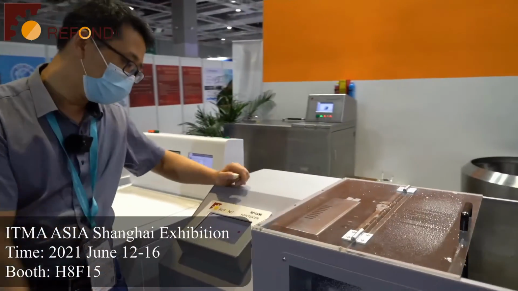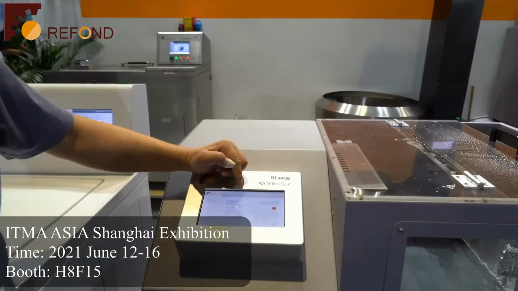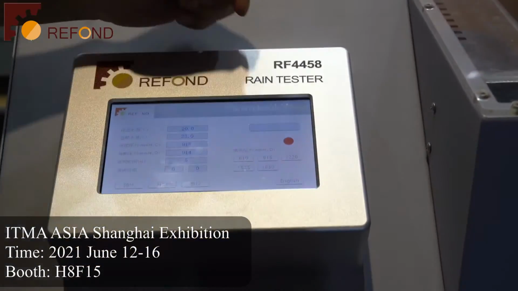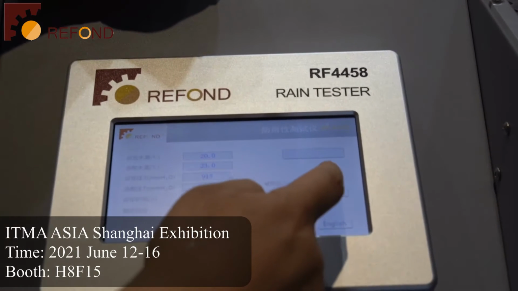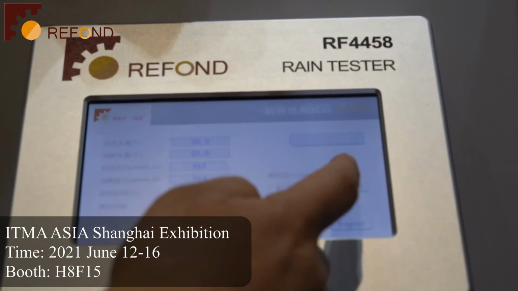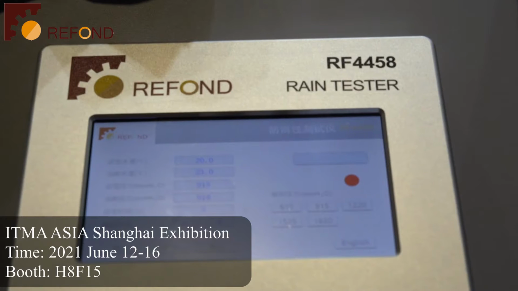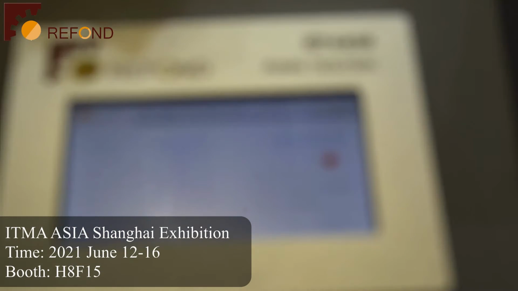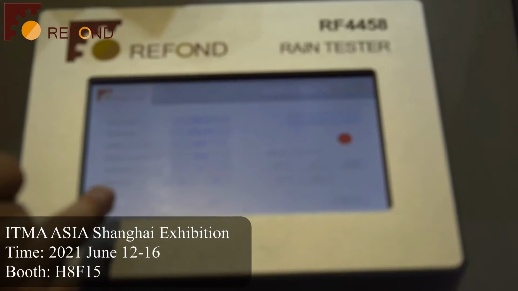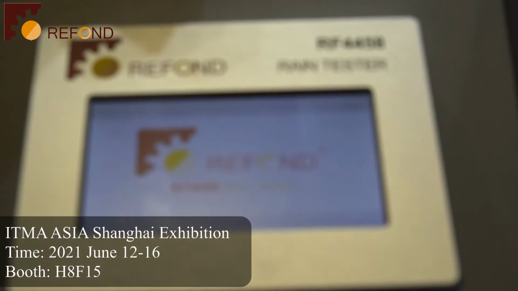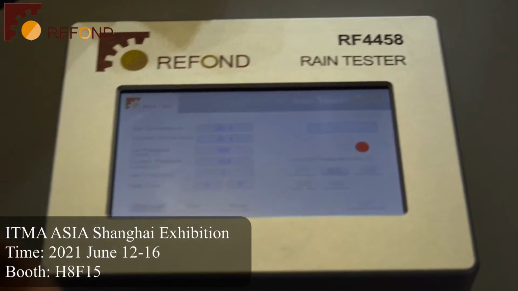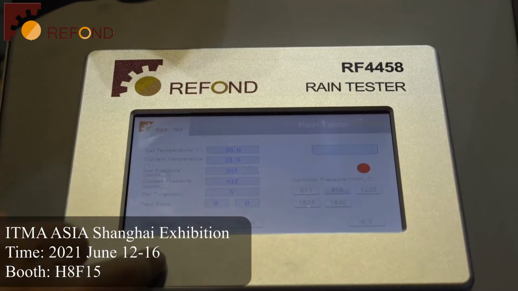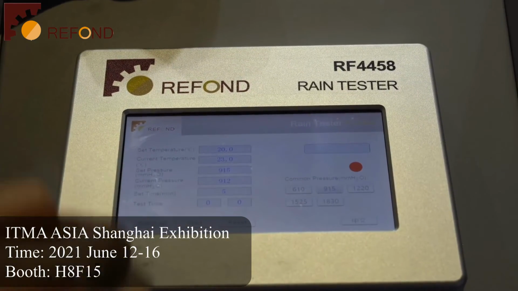Let's come to the touch screen. You can introduce the function of the machine. Here, you can see there's a red point. This is for the indication of the machine, whether it is ready for testing. Once you press there, there are two languages, Chinese and English. So now we switch to the English page.